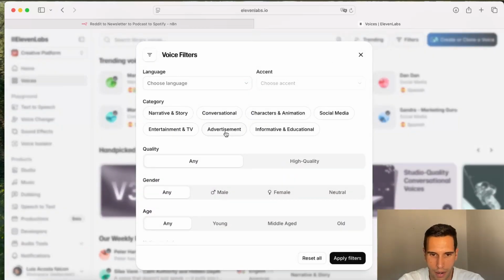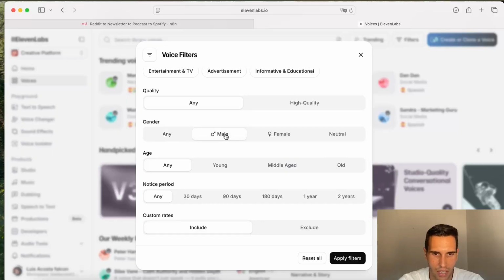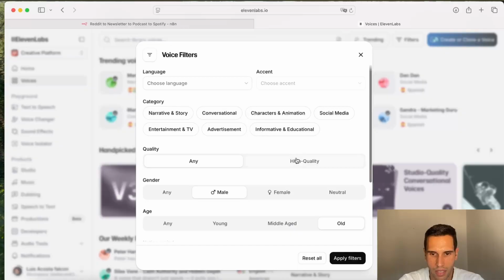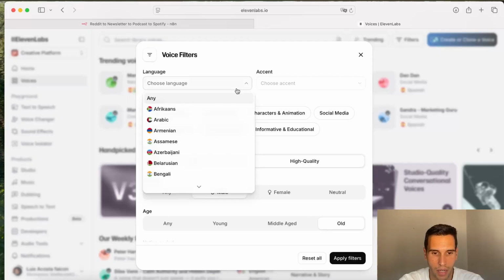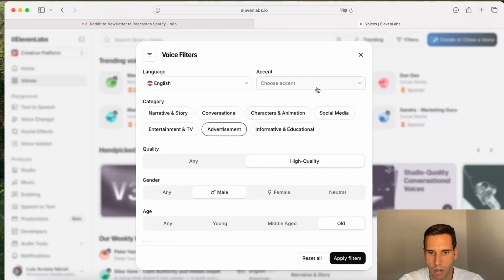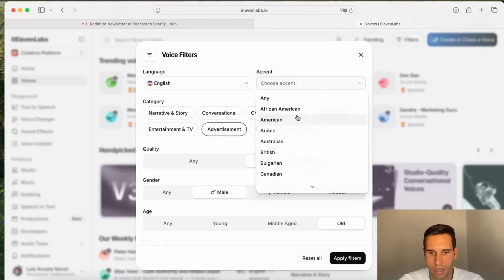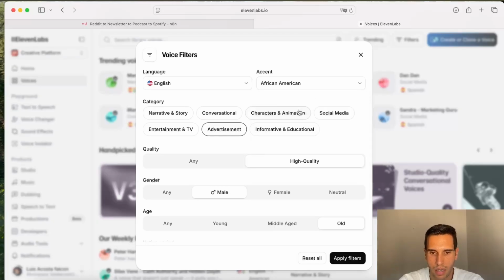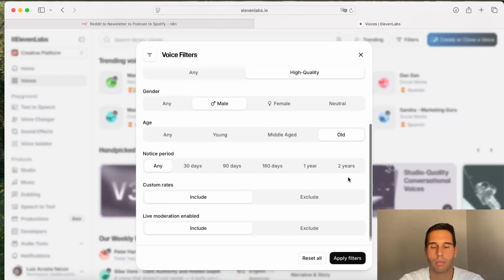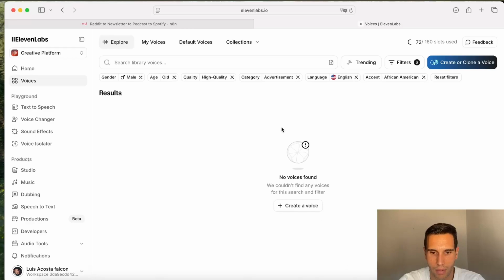Here you have the possibility to filter between, if you want, male voices, for example, of someone older. If you want the quality to be high, what type, for example, I want it for an advertisement, the language, so we are going to get voices in English, but even the accent, right? It is very interesting because it allows us to reach quite a high level of personalization, and I think that is one of the most interesting things about ElevenLabs. I put too many filters, and just this one it did not find.